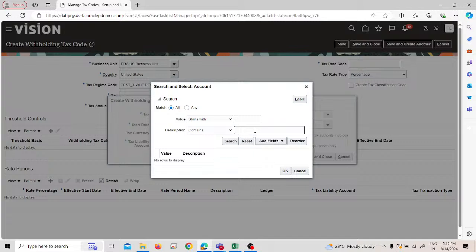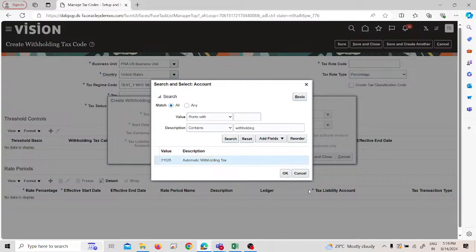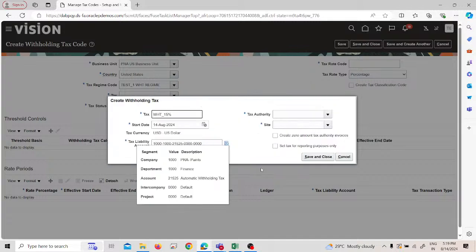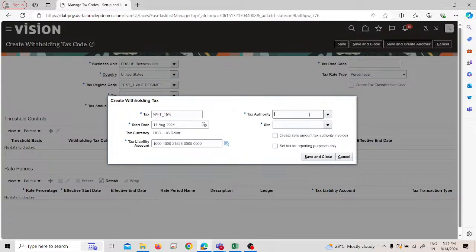We search it down, withholding. Click on OK, and we click OK. So we have made the tax liability account combination here. So the line will be like this. Now the tax authority that we have created, and the site is also created along with this.